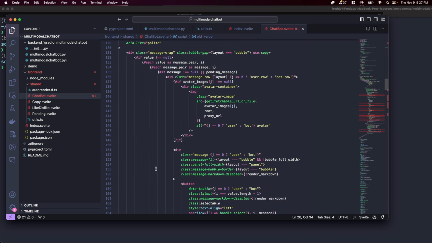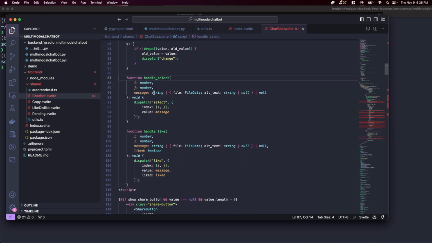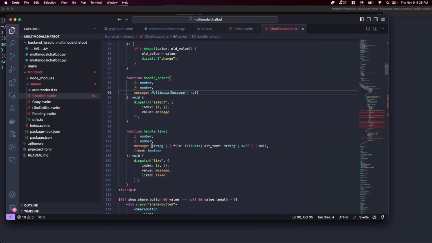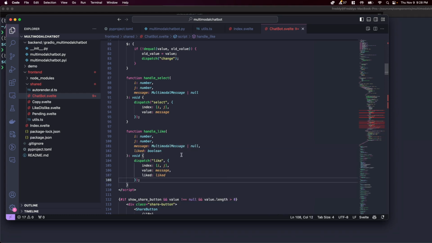Cool. Okay. So let's see, is there other stuff happening? Yeah, okay, so it's complaining, obviously, about the type being wrong. So for message, this will be handle select. So let's change this to a multimodal message. Let's change this to multimodal message. Cool.